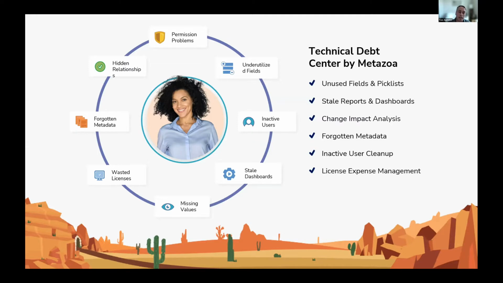We also are attacking technical debt from a license expense management point of view. We can show you licenses that are being underutilized, or inactive users that are assigned licenses, or maybe users that are assigned licenses that aren't assigned to the package the license is for. So we can do that and even show you what your cost is related to those things.